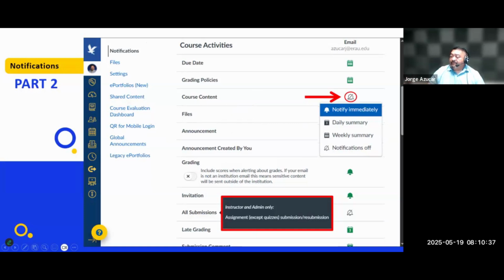And then you have the little bell with the little slash through it. That means the notification is off. So here is a perfect example that the course content right now is not, the notification is off.